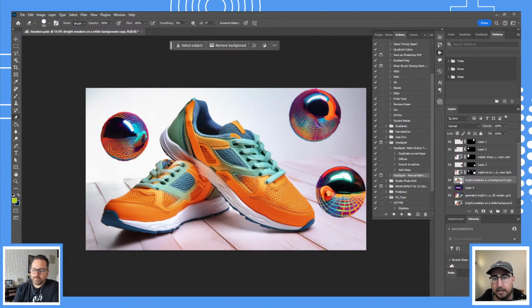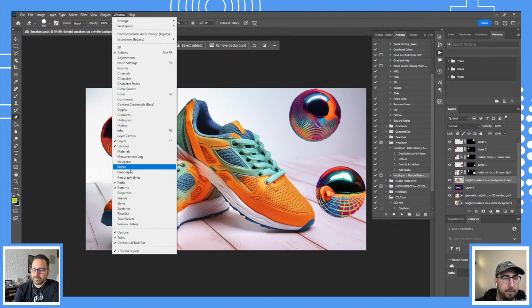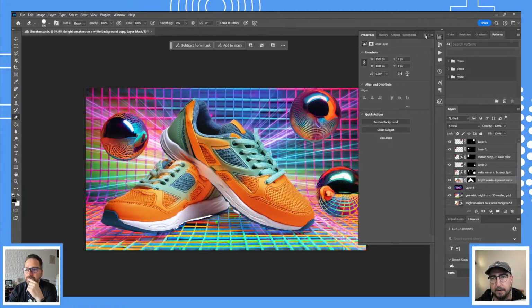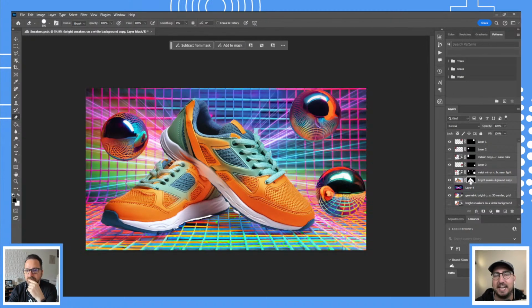So working non-destructively would be doing a mask. So we can go here, and even easier, I can go into my properties panel and we are going to just remove the background on those, and it will remove the background so I have just the shoes. Boom. Really, really good. So there you can see it made a mask. That is non-destructive.